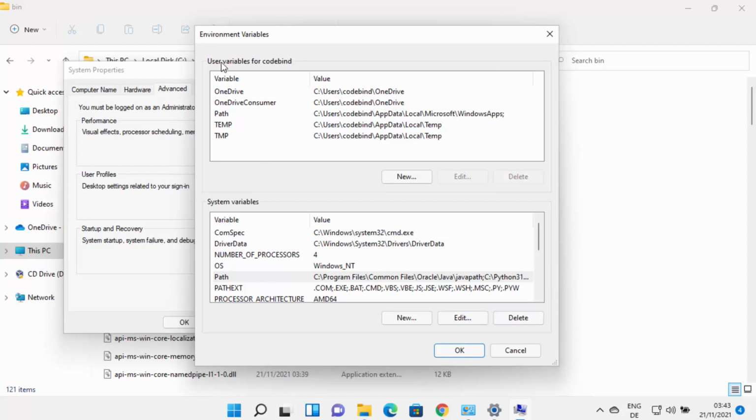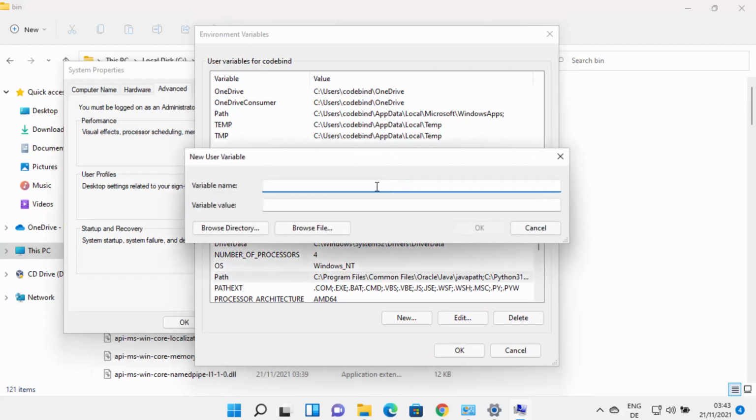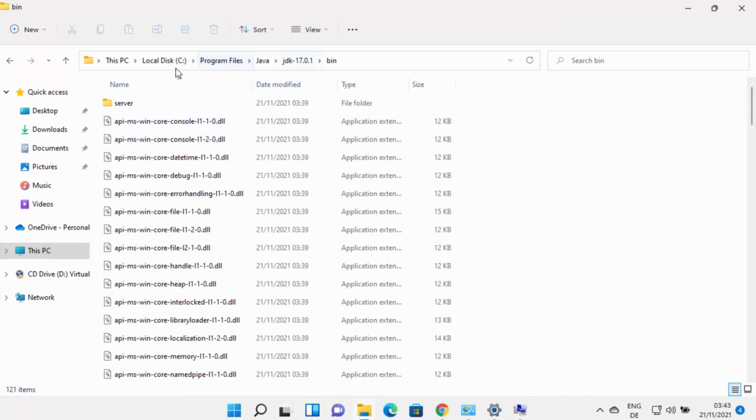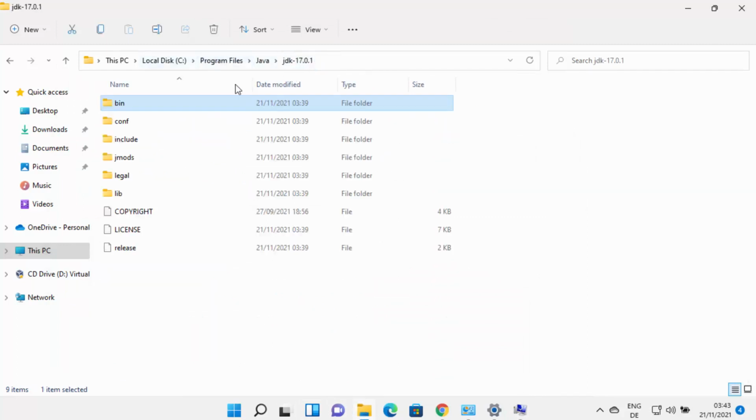So you can go at the top under the user variable section and then click on New here, and the variable name you need to provide here is JAVA_HOME. Everything is capital. Just write whatever I have written here, everything in capital. And the variable value will be the folder which we have opened, which is the JDK folder. So don't go inside the bin folder in this case. Just copy the path until the JDK folder.